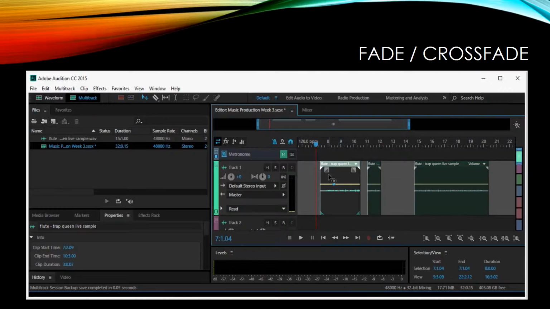When you select a clip, these boxes will appear. These are your fades. Your fade in and your fade out. You can adjust it as you see fit. When you drag and drop a clip over another clip, it'll create a crossfade for you. And we'll talk more about how to fine-tune this when we discuss the grid.